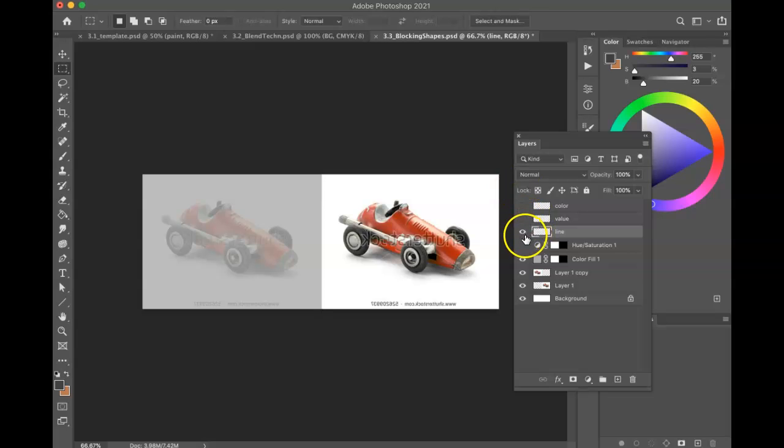Okay, so that's an overview of the setup for the file. Next, I'm going to demonstrate the line stage and maybe a little bit of value stage. Okay, that's it.